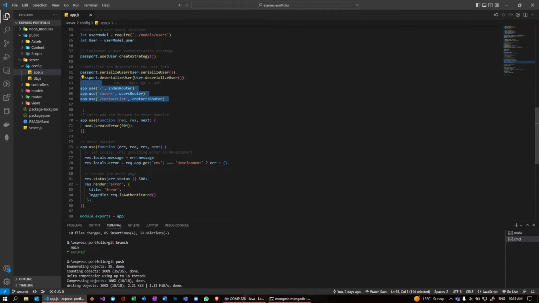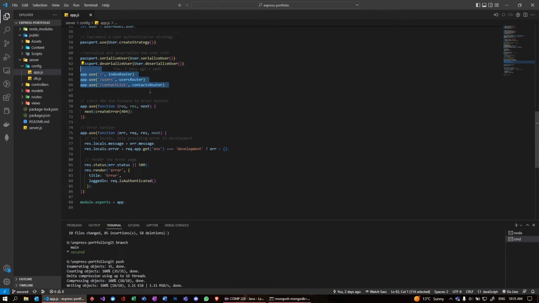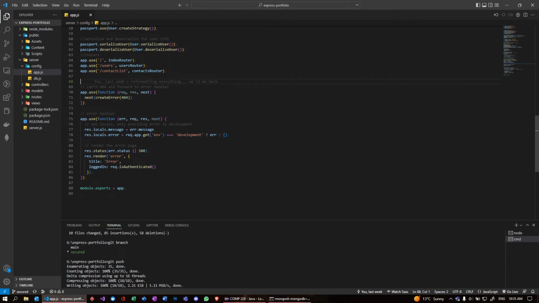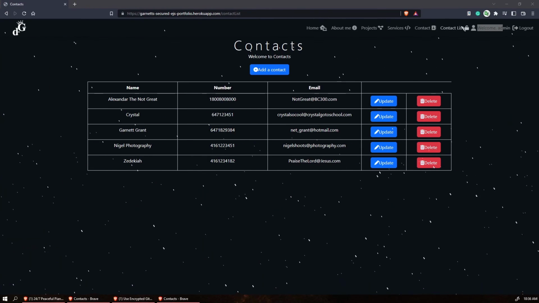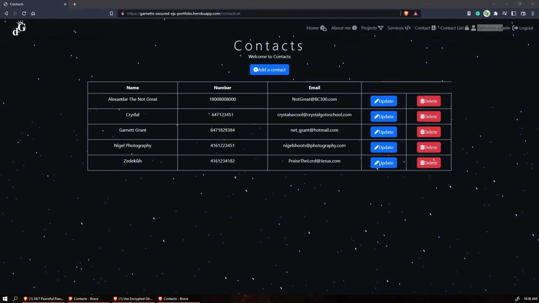These are the routers that are declared after all of this to allow for appropriate functionality. Of course, this is the error handling, the error handler again, and I rendered the title as well as a logged in property to be able to allow for this lock right here to unlock when needs to be.